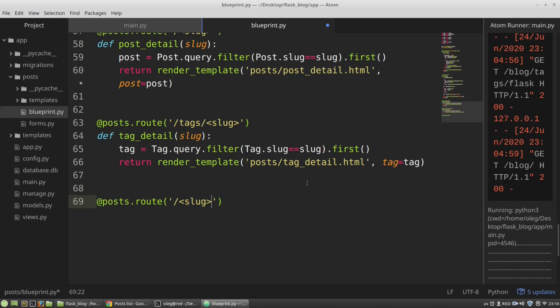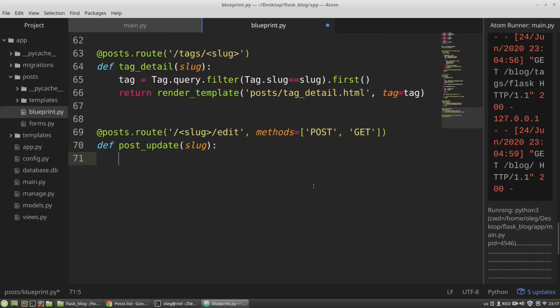I need to get the post, so I have to get the slug and then add it. Methods: post and get. Post update function gets the slug. Now I am getting the post from the database.